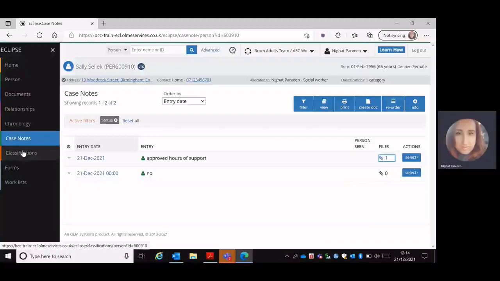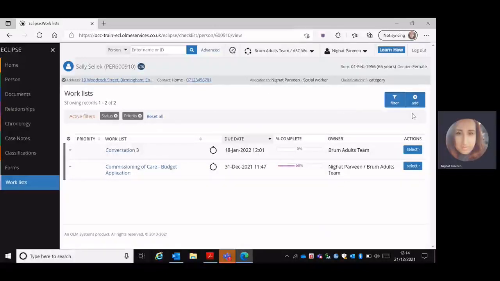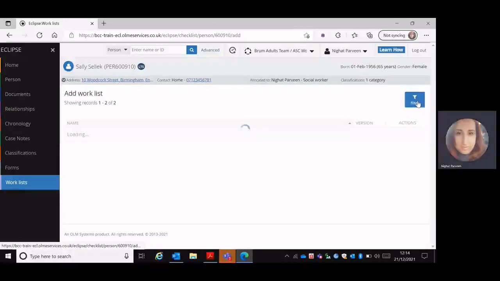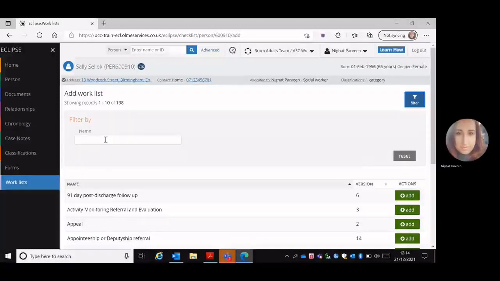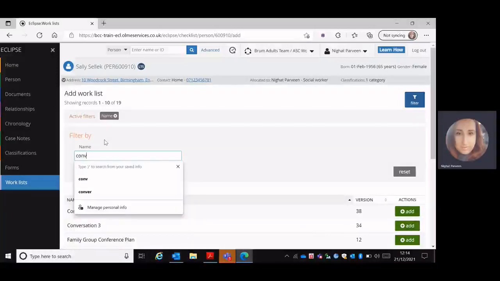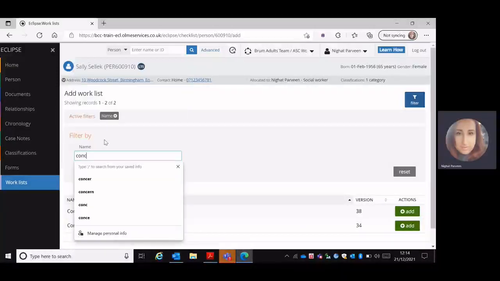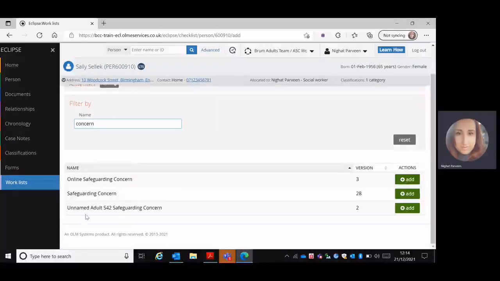And next, I think I'm going to show you how to do a safeguarding concern. So if you go into work list and you click into add, filter, and here just type in concern. Scroll down, you'll be able to see you've got your safeguarding concern. Click on add.